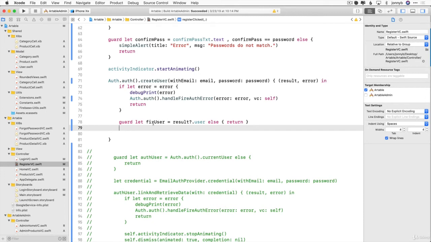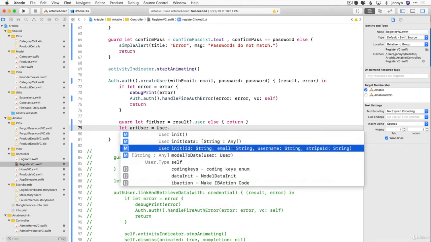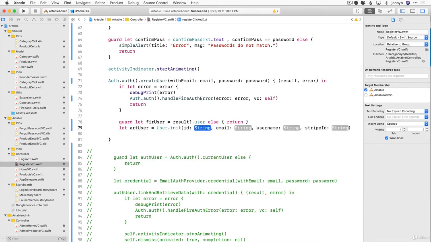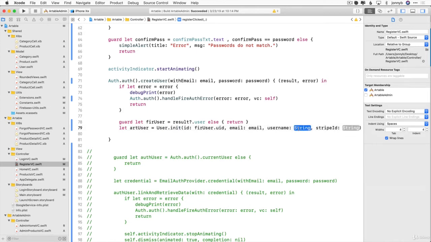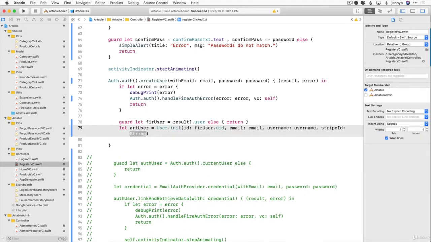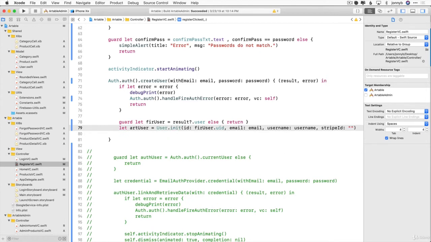And the reason we want this fire user is so we can get the UID. And so now I'm going to create what I'm going to call the art user, and this is an instance of our user model that we just created. And I'm going to initialize it using this initializer here. And the ID is now our fire user.UID. Email is email. Username is username. And for the Stripe ID, just do an empty string for now. And now we are ready to upload to Firestore.